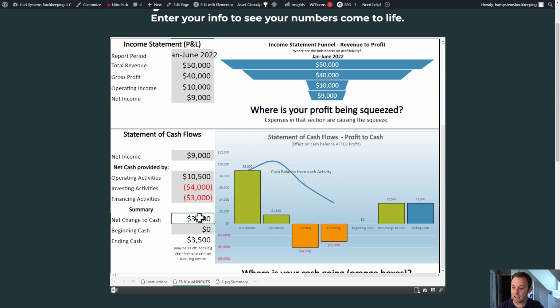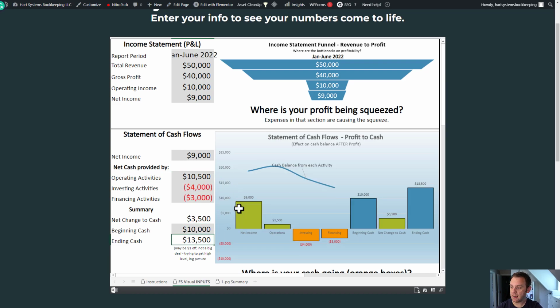All right, so again, auto calculates. This is the net change. Okay, this is the net activity after all of this is accounted for. That's the change to my cash. And if I started with $10,000 in cash, I can see here's the flow of my cash from all these different activities. And then here's a little summary. Okay, here's the net change. Here is before and after.